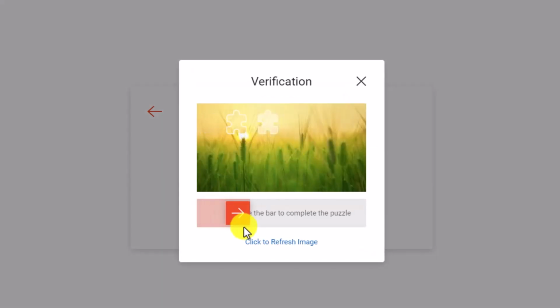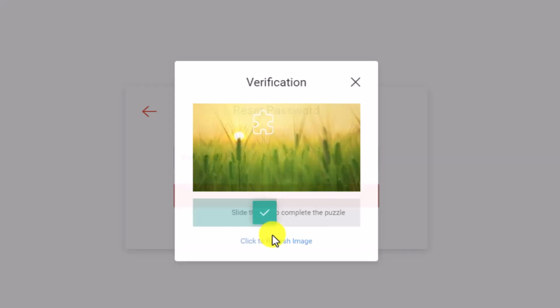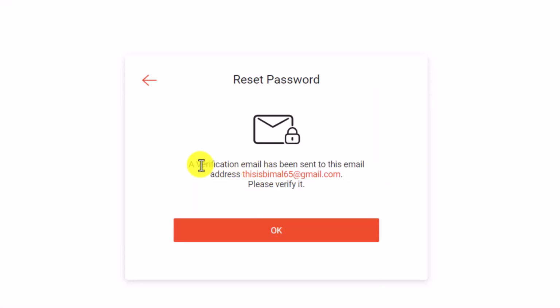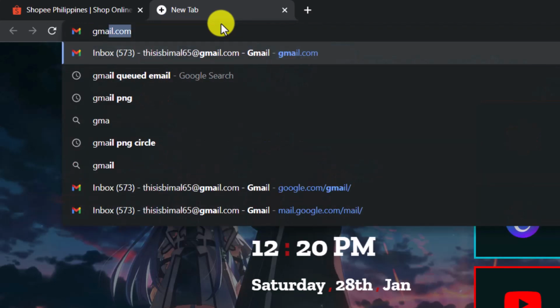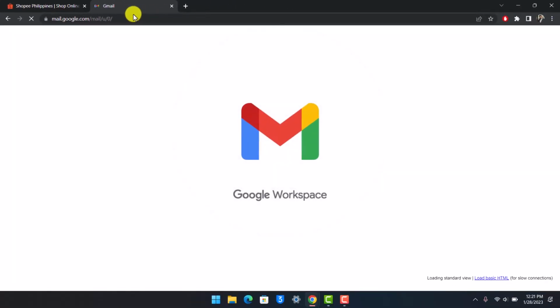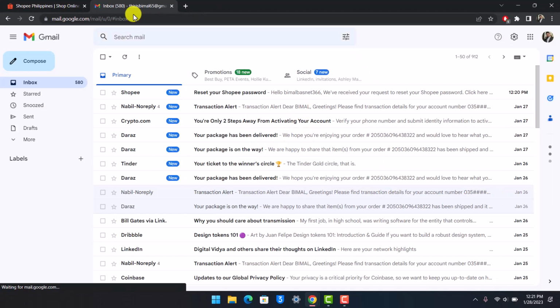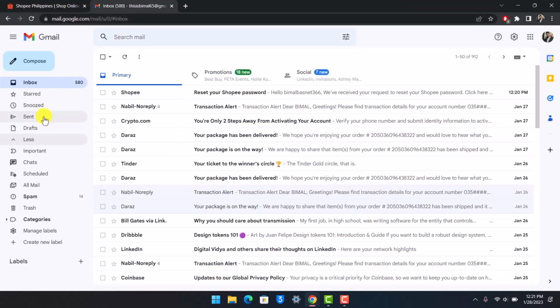It will ask you to solve a certain puzzle just to verify that you're a real human being and not a bot crawling through the web. And then after you've done that, it says that a verification email has been sent to this email. So what you need to do is just log in to that specific email service, whether it is Yahoo, Hotmail, Outlook or Gmail, that you are currently using, and then wait for the verification link from Shopee. If you don't receive it, you can go to all inboxes or even the spam folder.